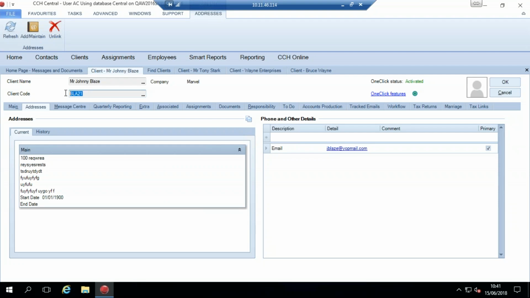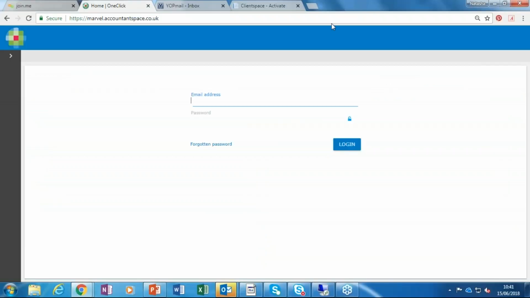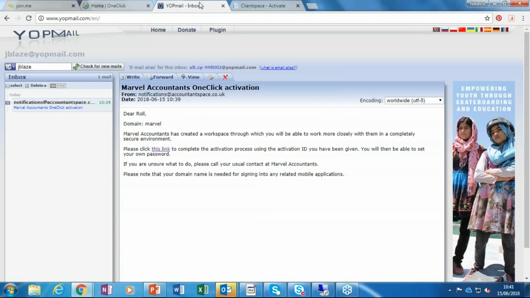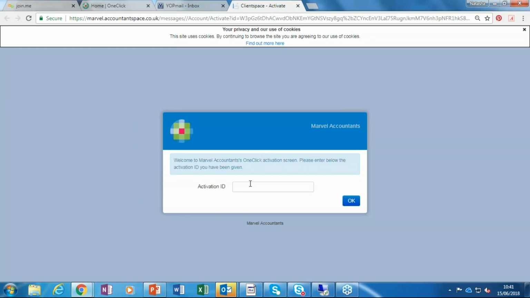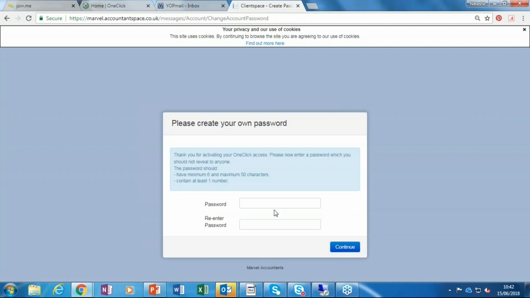So this client code is BLA21, and you can see that in here. You'll have to give it to the client, because the client will have to use that in order to activate. So I'm going to enter that person's activation ID through here, and just type that in. That will take me through to another page, and it'll ask them to create their password. So I'm going to do that now.